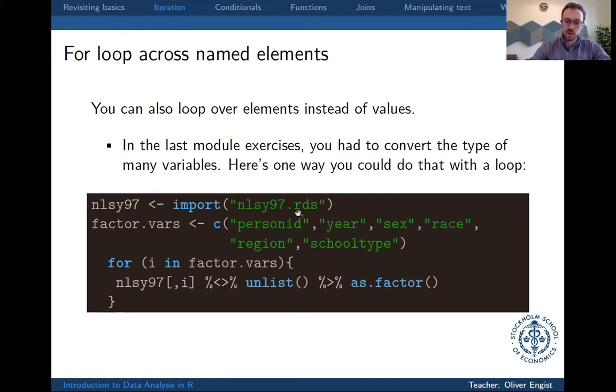In the second iteration, we assign I the name year, we select the year column, unlist it, turn it into a factor, and assign it back. And we do this until we have exhausted the vector and essentially transformed all the variables that are listed in this vector into factor variables.